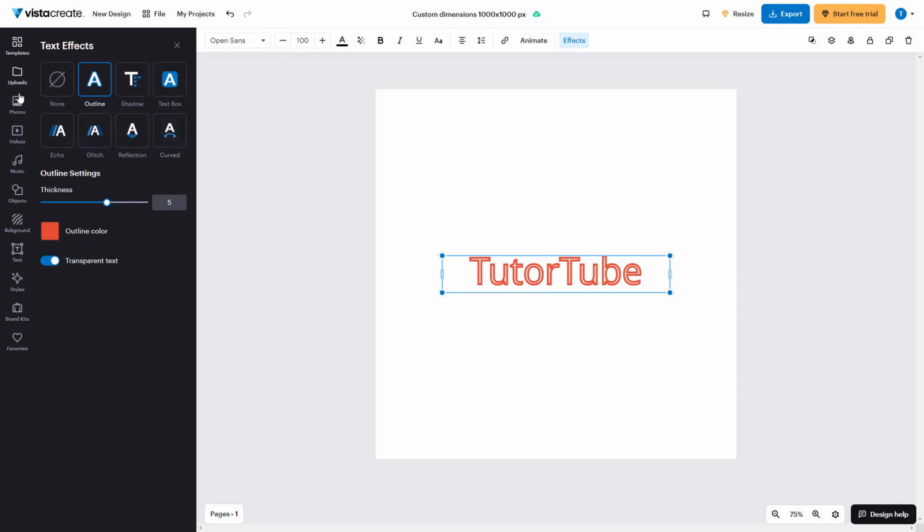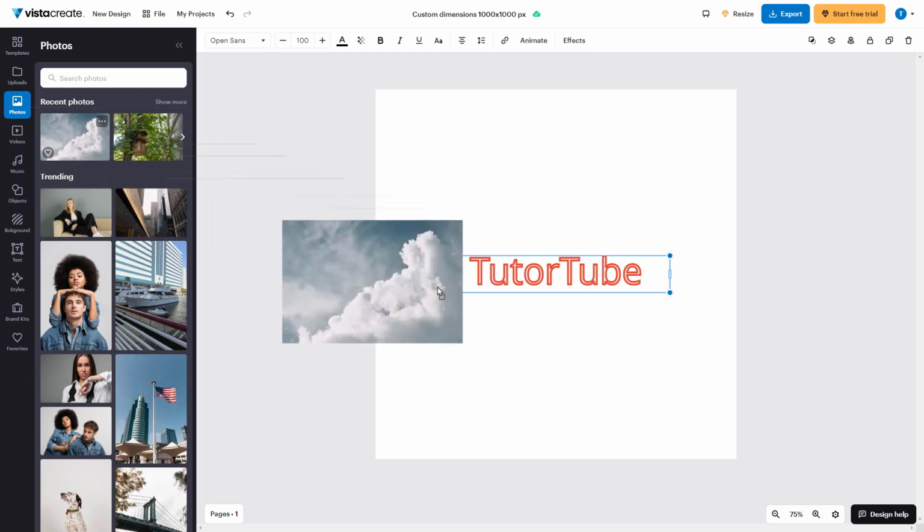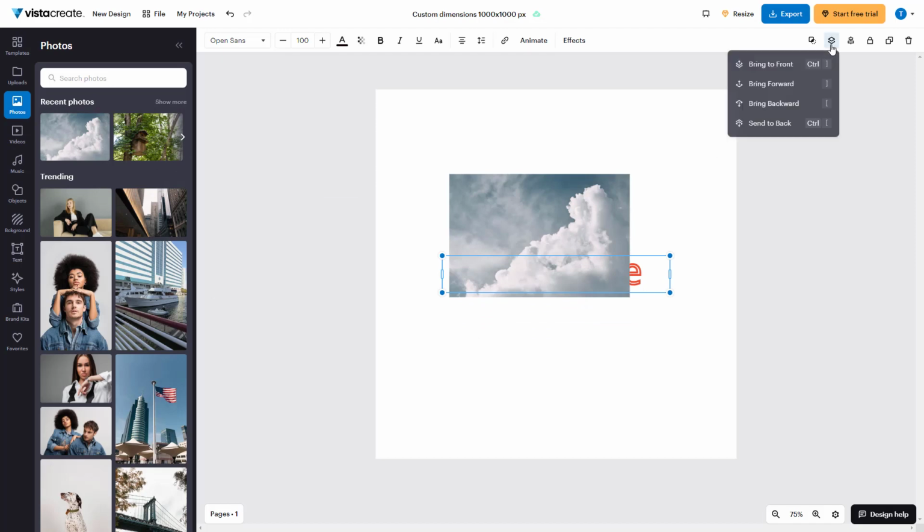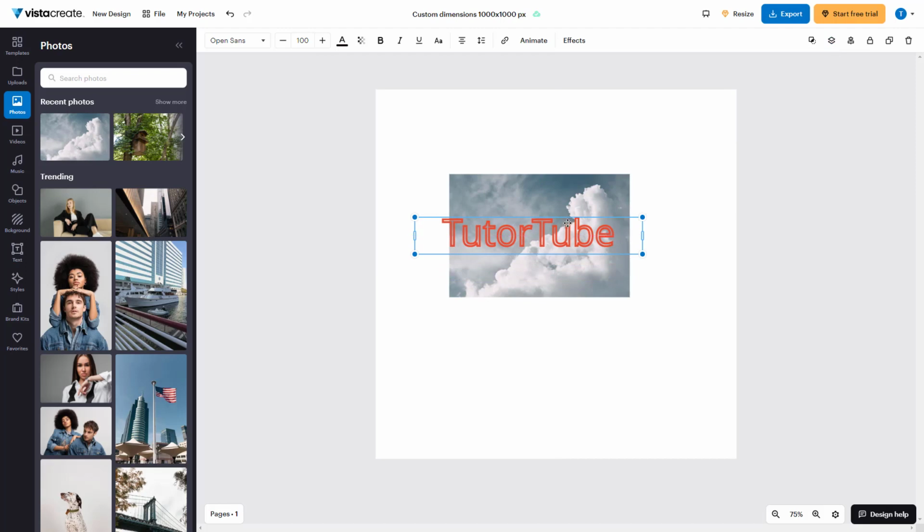If I go onto photos right here and bring in this image, as you can see right here, the text is behind right now, but what I'm going to do is bring this to the front. You can see that the center part is transparent and you can see through the text right here.